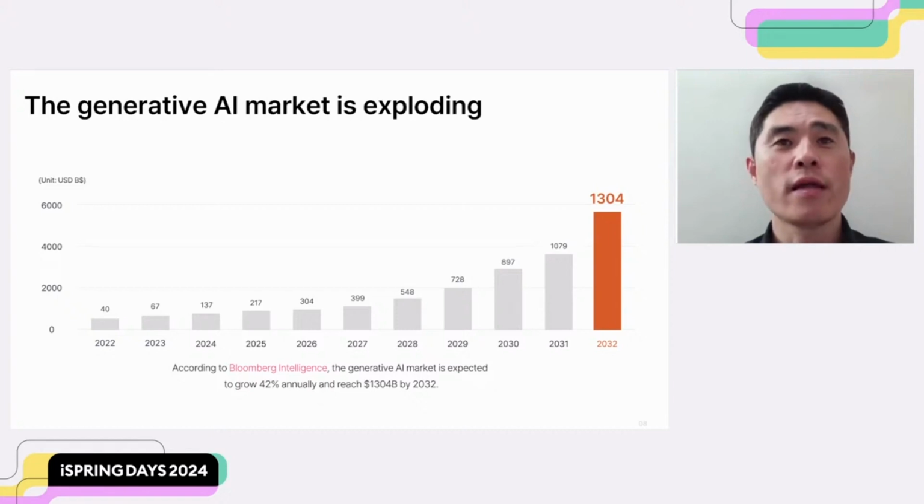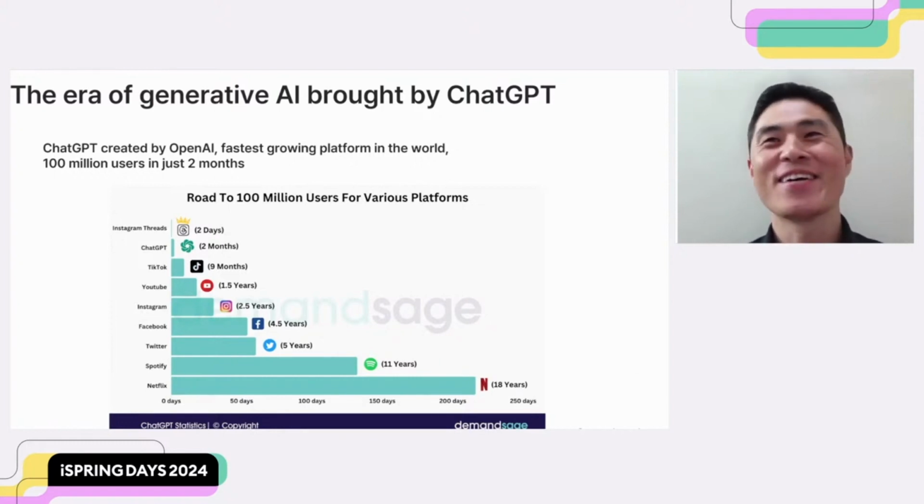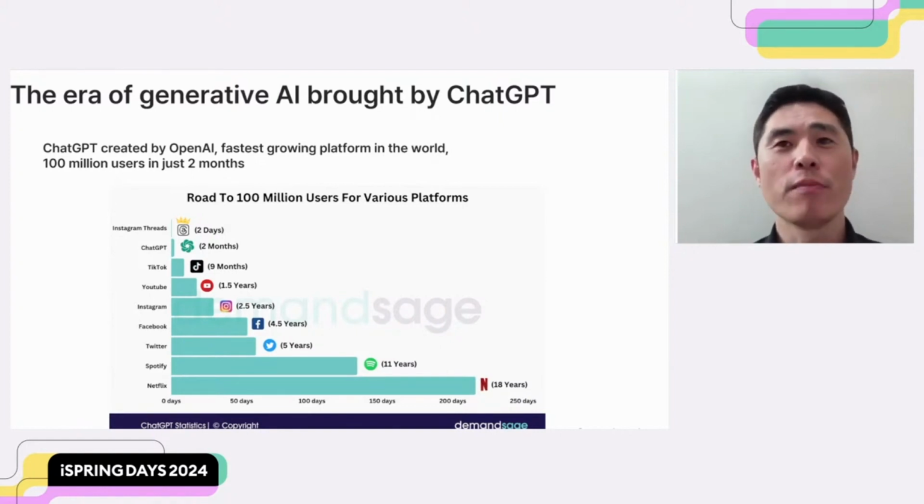According to Bloomberg Intelligence, the generative AI market is expected to grow 42% annually and lead to 1,304 billion by 2032. It's a huge number. Maybe we know since ChatGPT came into the world, everything has changed. Actually, my life also changed. Maybe Chris's life also changed. We are now living in the era of generative AI brought to you by ChatGPT. Since its launch in November 2022, ChatGPT has surpassed 100 million users in just 2 months. This was the fastest growth rate of any service on the market at the time.